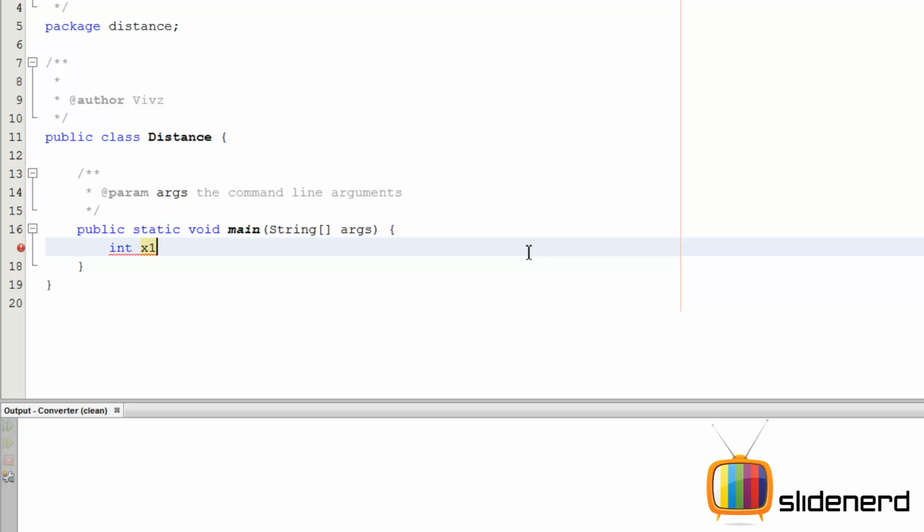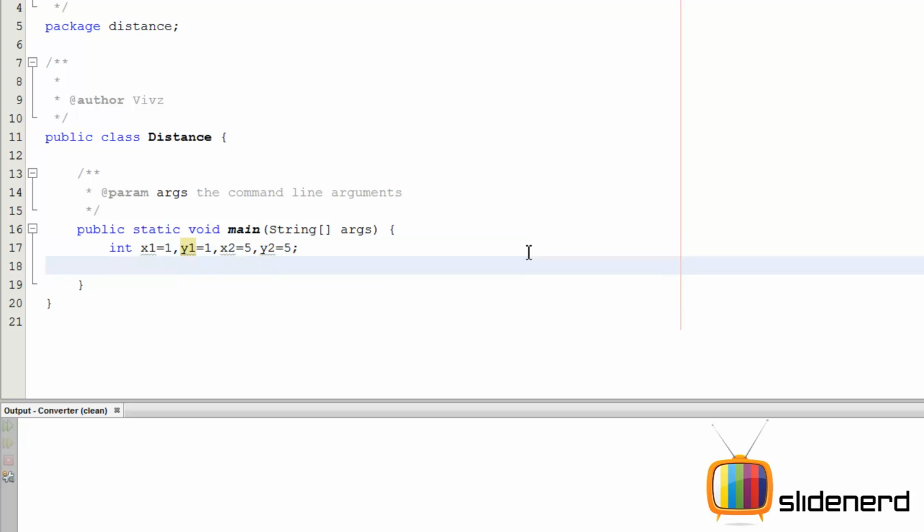Remove this, and now let's assume the values of x1 and y1. Int x1 is probably like 1, y1 is 1, x2 is 5, y2 is 5. To keep things simple, let's take simple values. And now, the distance formula, which is gonna be x2 minus x1 square, y2 minus y1 square. So, for that, we need to calculate x2 minus x1.